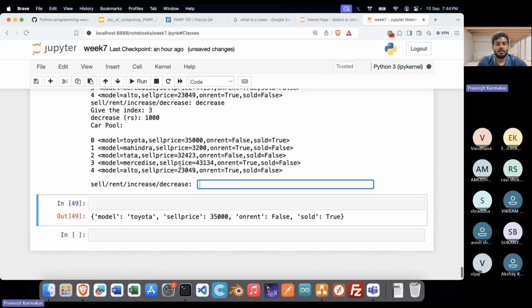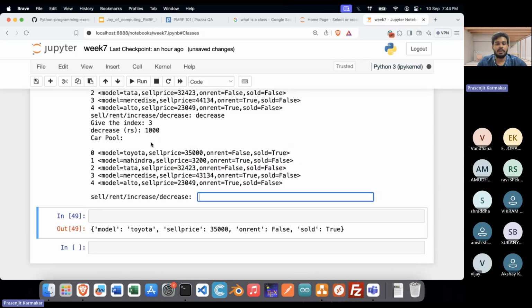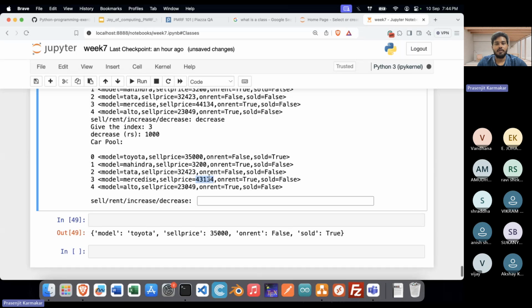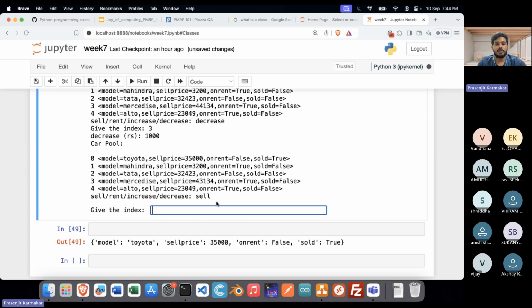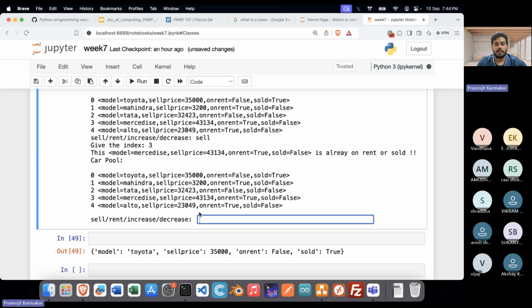Let's say 1000. Yes, so it executed properly, and from earlier it was 344134, now it is 343134. Let's just check sell once, whether I can sell this one. The third one is already on rent, so I should not be able to sell it. Yeah, cannot sell it. Fine.